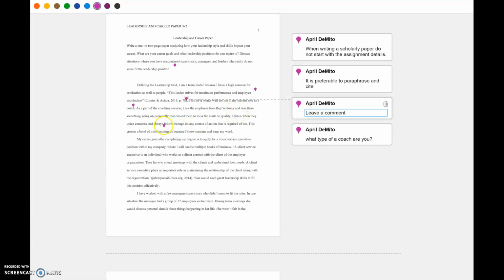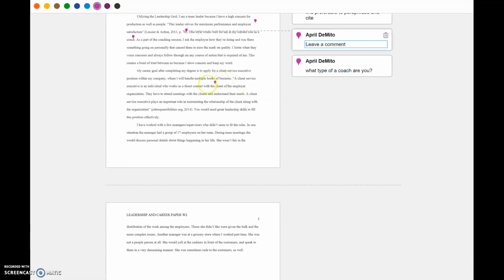I listen when they voice concerns and always follow through on any course of action that is required of me, such as what? Again, I need a little more detail here. My career goal after completing my degree. Now this would be another heading. So you would have a heading centered, bold, large words capitalized, and it can be something as simple as career goals. So now the reader knows that the content following that heading is going to be regarding your career goals.